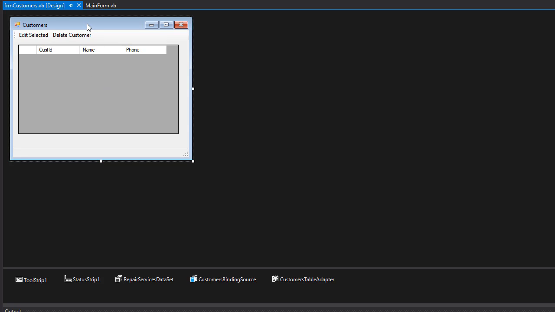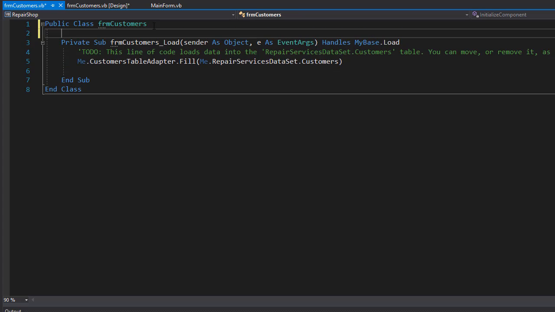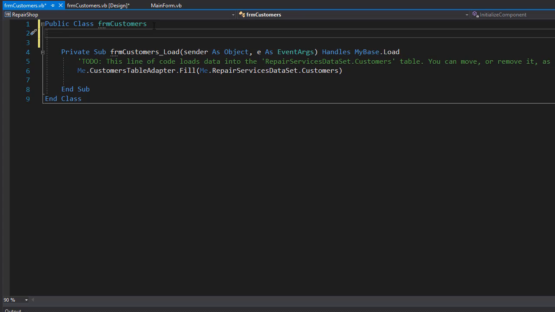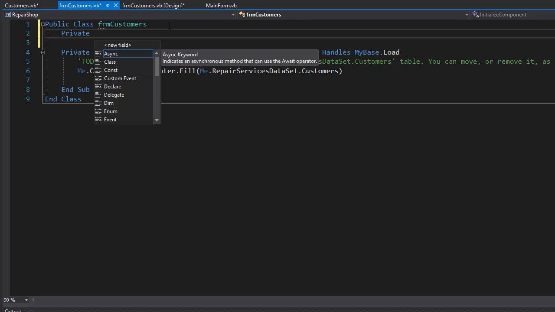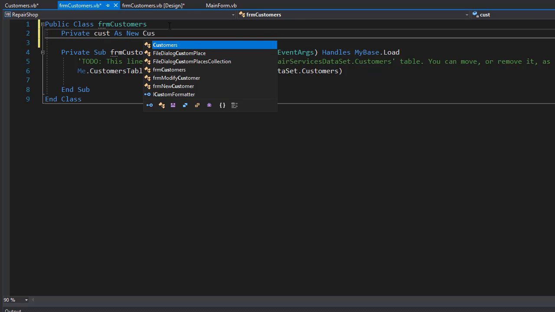So let's double click the form, and we have the form load event already filled in by the Visual Studio, so that will populate the grid view with the customers. So above it, all I need is one variable, and that is for the object of new customer. So it's going to be a private, and I'll call it customers, and it's going to be a new object of customers.